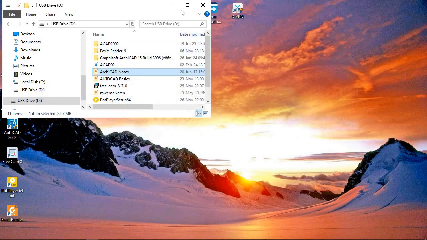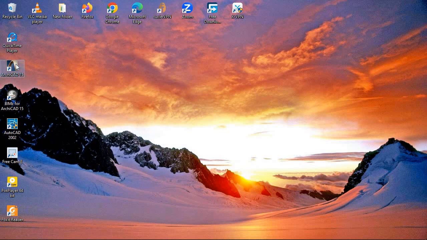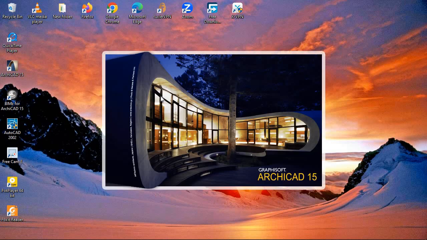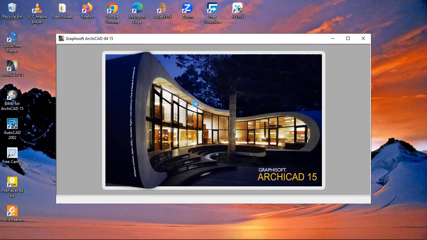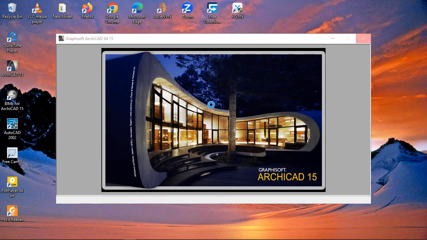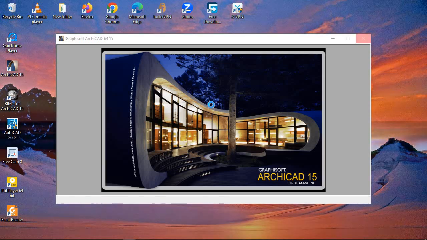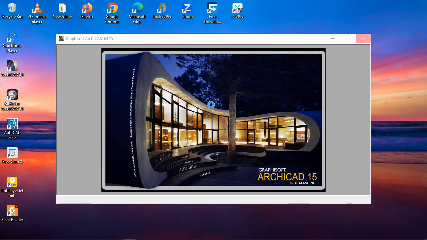So go to your desktop or where you can be able to open ArchiCAD from, and then open the application. When the application opens, you should be able, like we discussed in our earlier notes, just choose new project, and there you are ready to go.